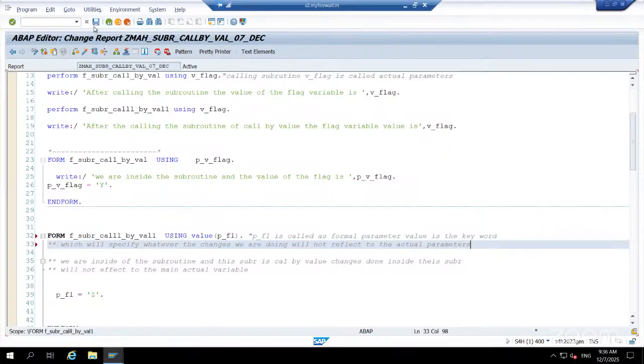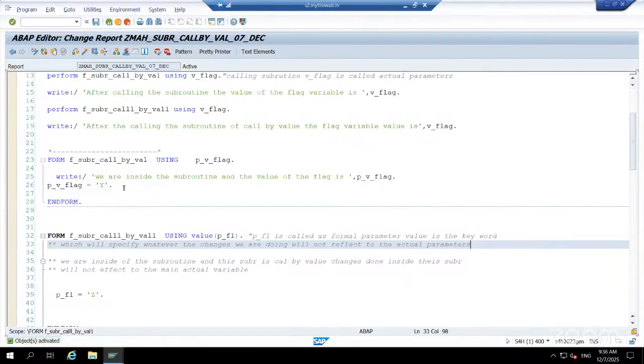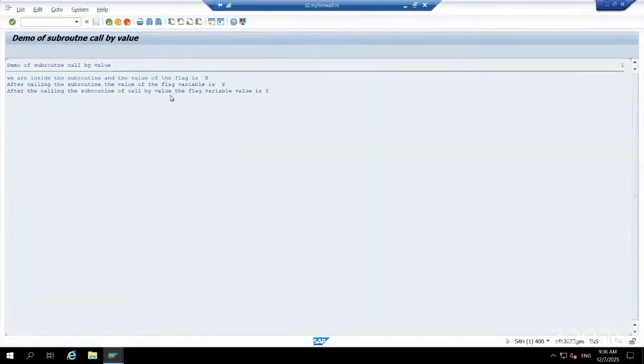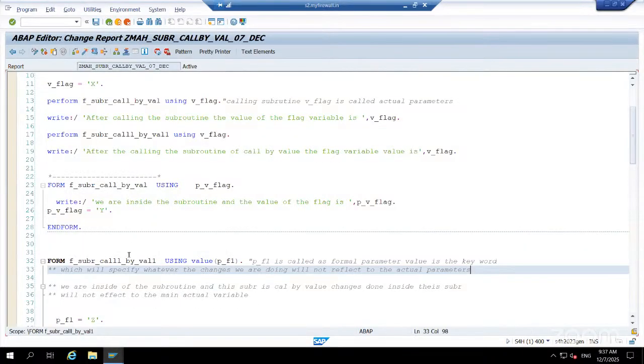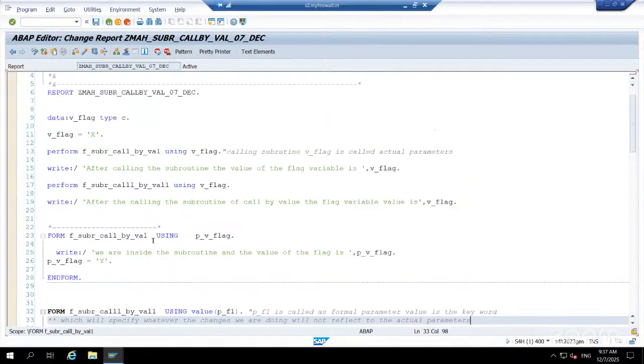Okay, let's see. Check syntax, activate, execute here. Right, after calling the subroutine of call by value, the flag variable is still y only, not becoming z, because that scope is within this subroutine only. Right? Any questions here?